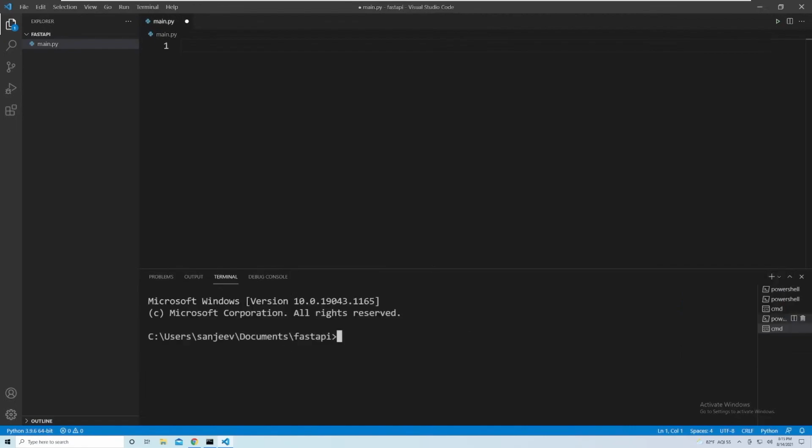So if you select command prompt, it's going to create a new terminal. And you can see that this is a traditional command prompt. So I'm going to use this one because that's the one I normally use. However, if you're more comfortable with PowerShell, feel free to use that.